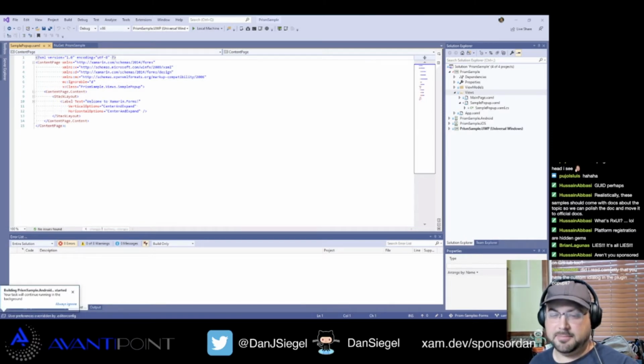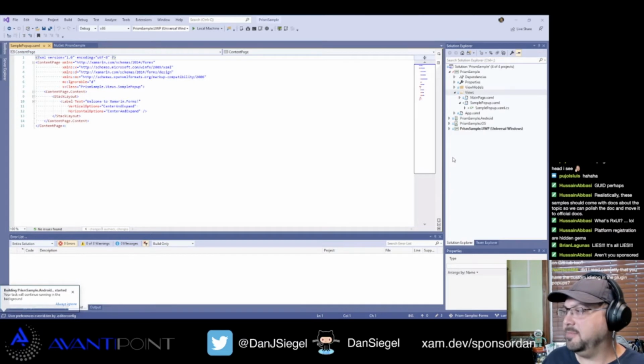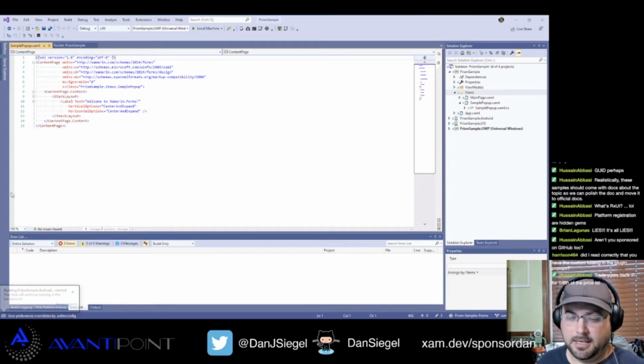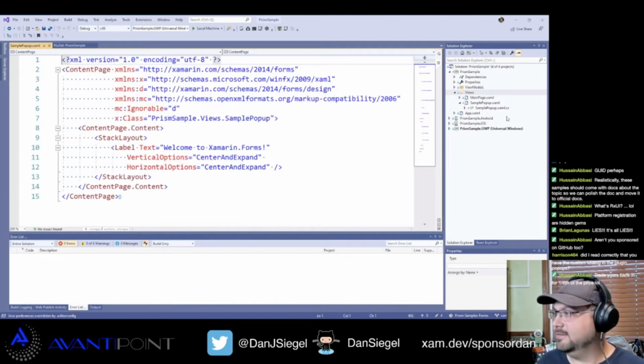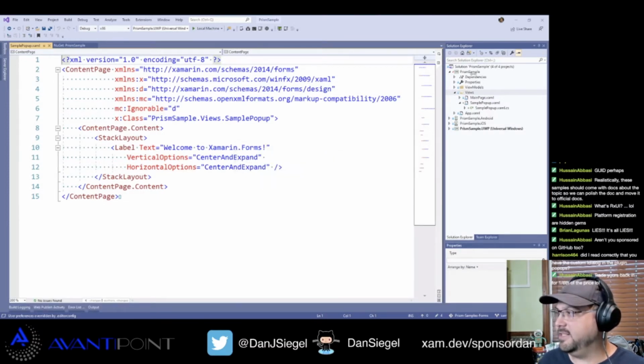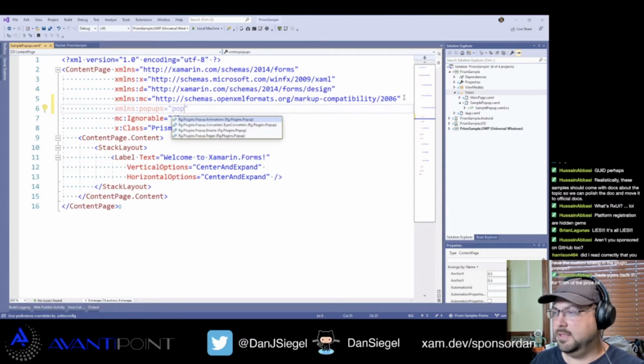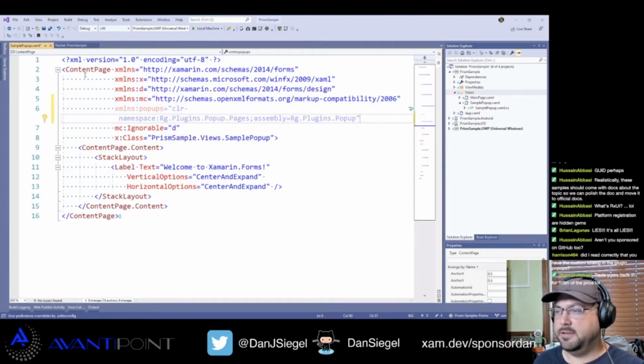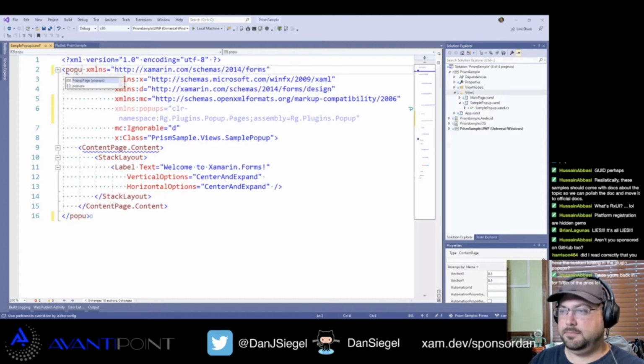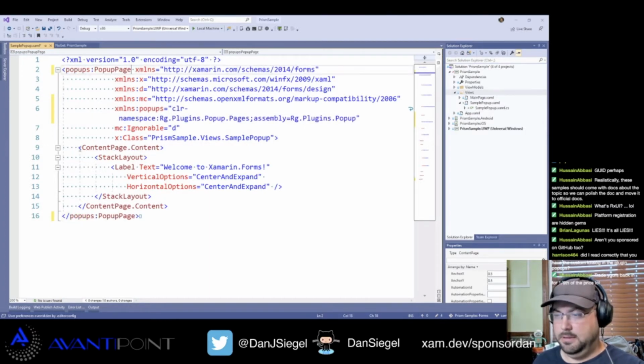Yes, I have a custom dialog service in the Prism pop-ups, and I will definitely be showing that here. So we'll increase that. I'll make this a little bit easier for people to read. And let's see here. So we'll come in here, say pop-up, pop-ups. And there we go. There's our namespace. Okay.